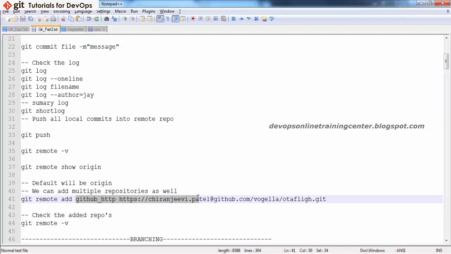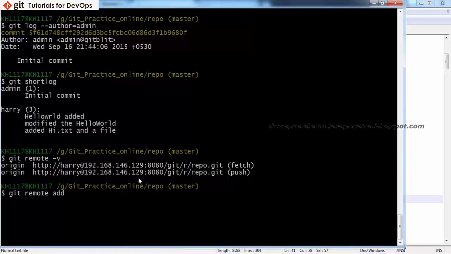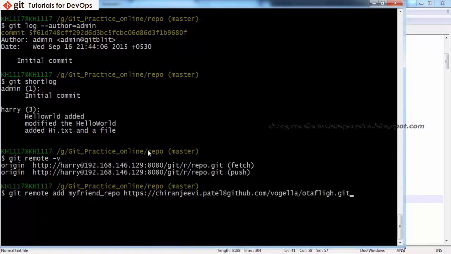This is the repository. Even your friend will have one URL to copy things, I mean, to maintain your git and his git. Just like you have a remote repository, he will have his own. So, my friend origin, my friend repo. You can give any name to it, but you have to give some name. Now look at this, it is added.